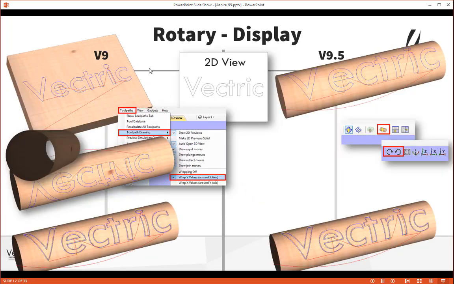We're now going to look at 3 different examples that we're going to do. We're going to demonstrate in version 9. When you created the toolpath, you would then need to go to the toolpath drawing, and select which option it should be. So you'd have to remember the parameters that you originally put on the job setup, and here we are wrapping the Y values around the X.